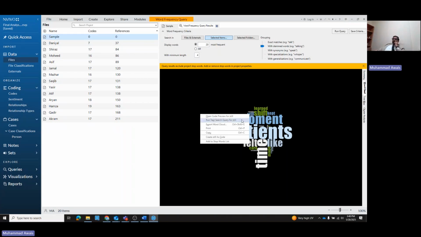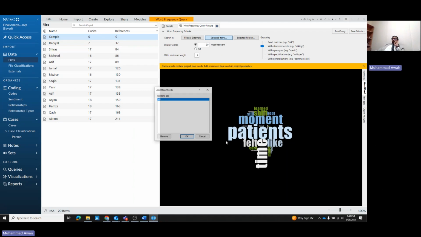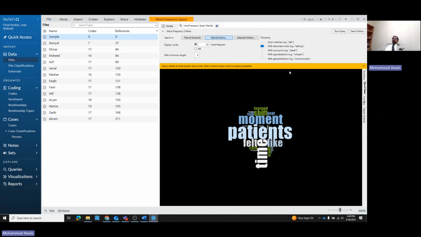So right click on that word, go to add to stop words list. Here, you see, still is added to stop words. Okay. And next time when you run the query, this still will disappear. And the 21st word, you got my point. Now it is top 20.